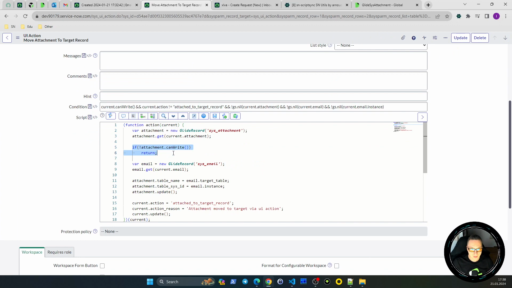If we're allowed to write, so if we're allowed to do anything with those attachments, we are now going to connect to this email attachment, and we are going to go to the sys_email table, because we need to get a target record, and we will get the target record there, and we will modify the table sys_id is the attachment field.